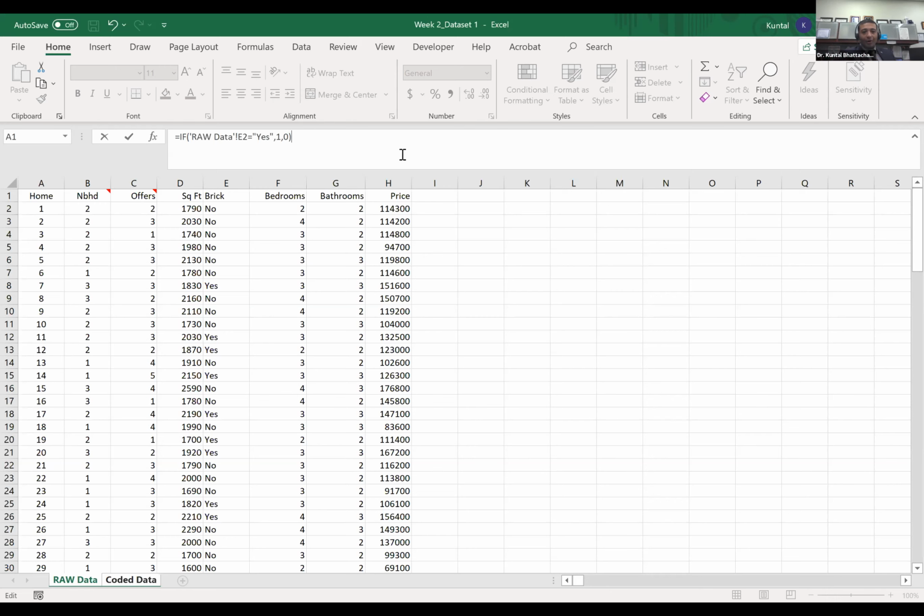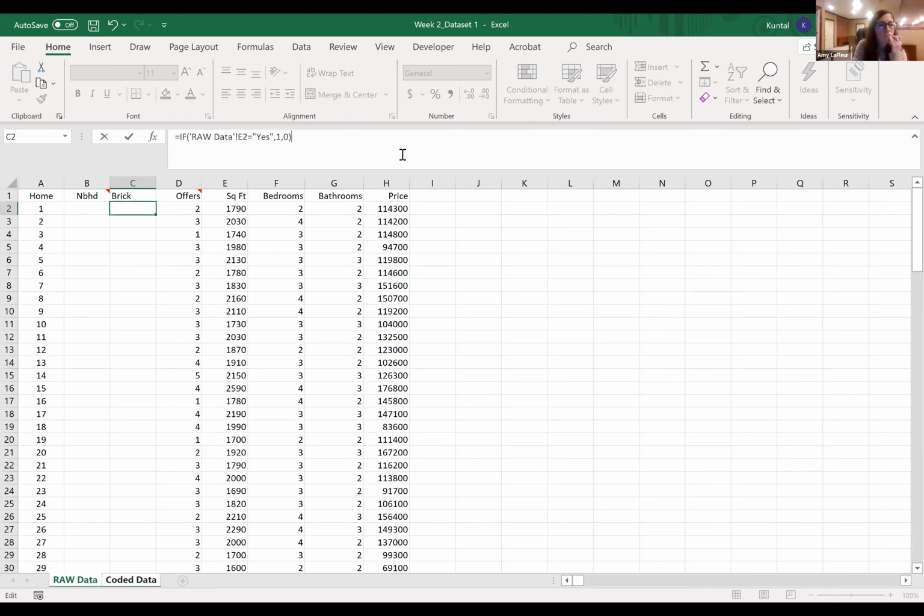So right now, what is the value of E2 cell in the raw data? No. What do you see? The raw data E2 cell. What is the value there? No, right? And so what should the coded value be? 0. So when I hit enter after I complete the parenthesis, on the coded data set, that value turns out to be 0.